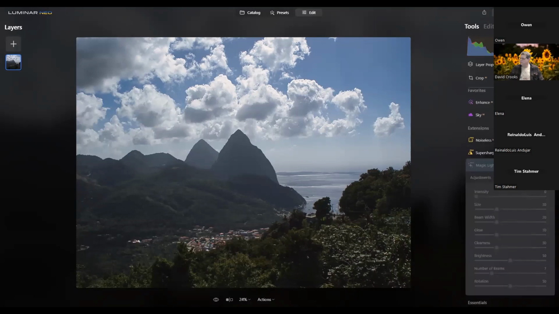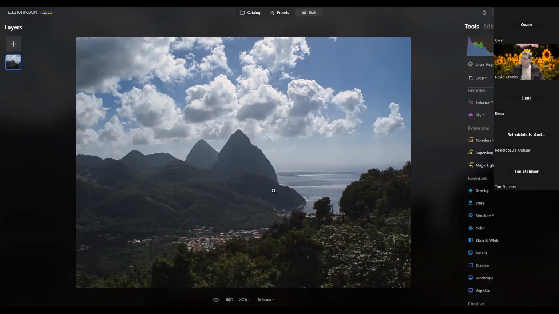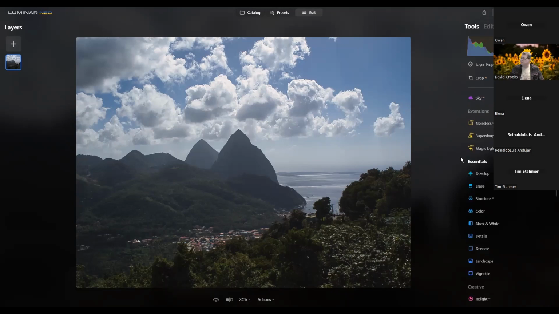We can do some, I'm not sure if it's going to do Magic Light. No, it's not. It evaluates the image and sees that it can't do Magic Light. That's where you have spotlights or street lights, and it can add starbursts to the images.